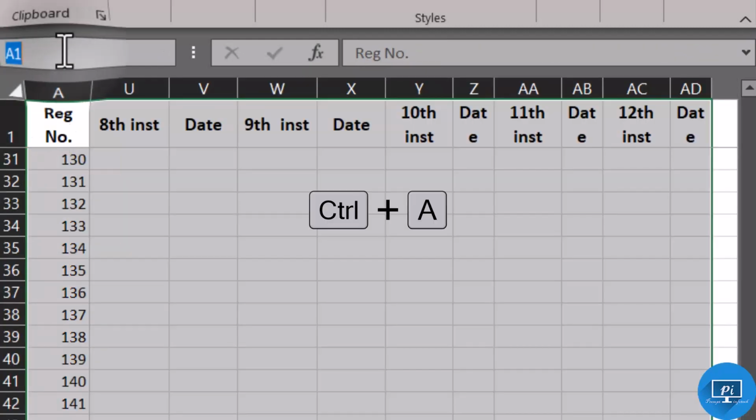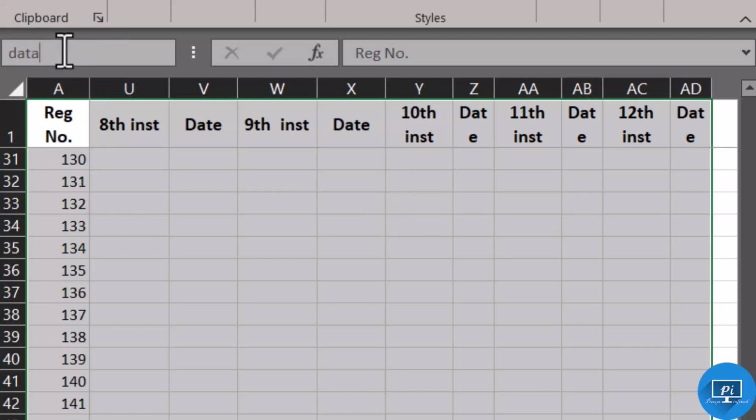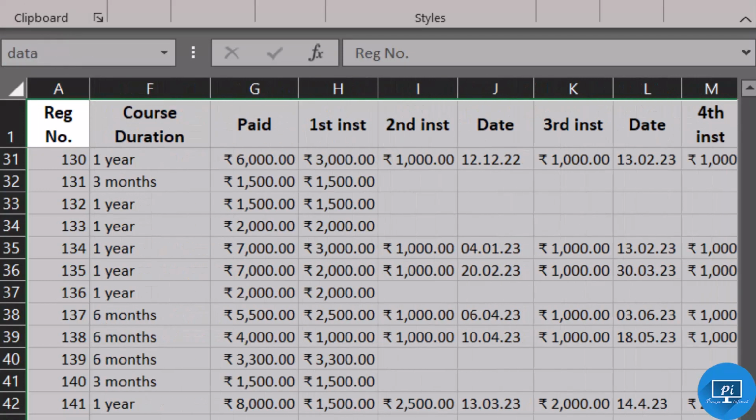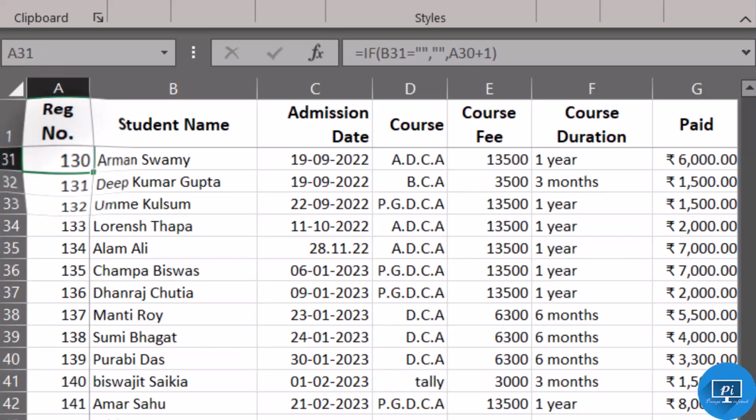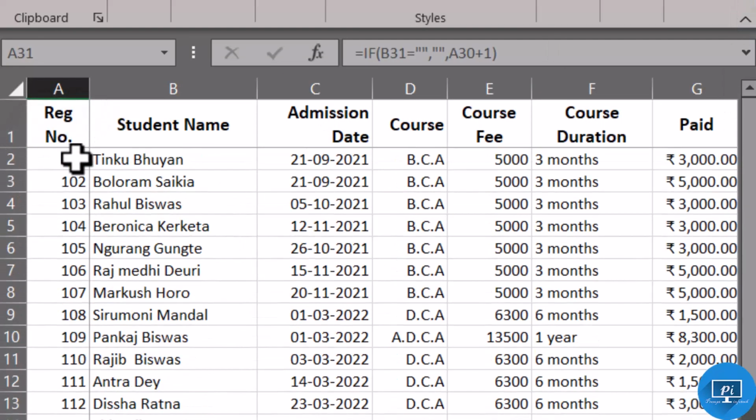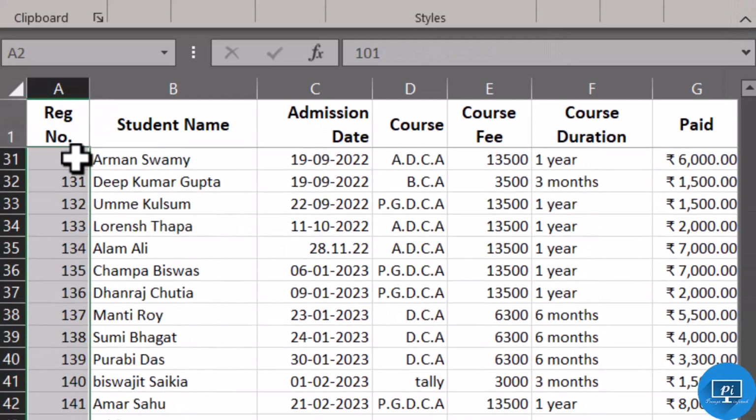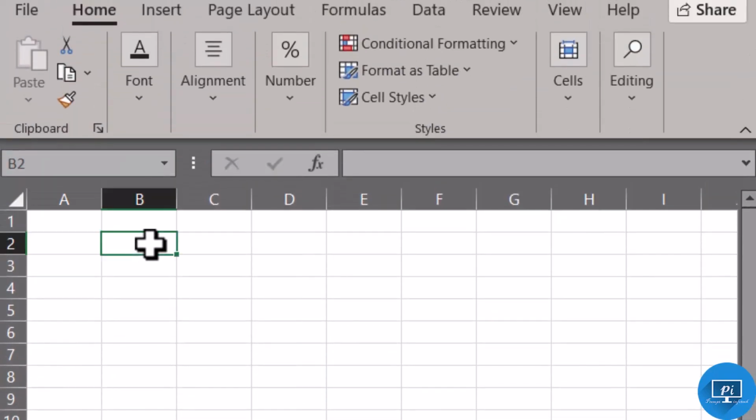Press anywhere inside the table and press Ctrl A to select the complete table, and rename the table as data. Choose the roll number column and rename it as roll number. Now create a new sheet and begin styling the dashboard.